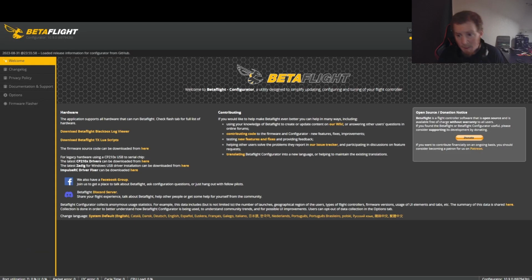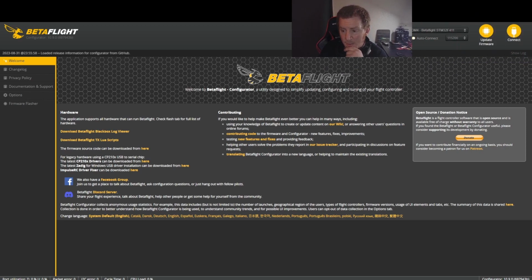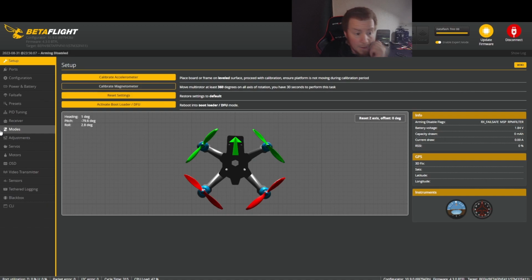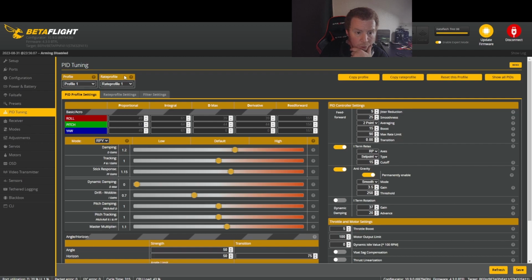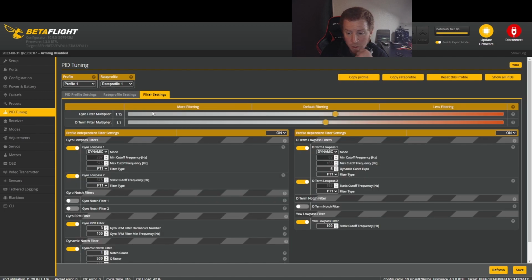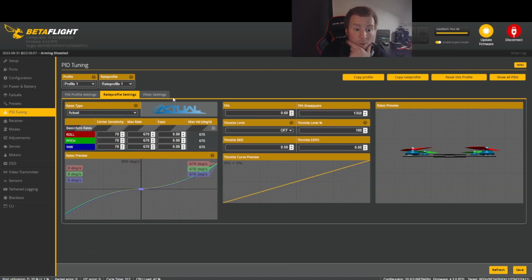So what you actually need to do is go into Betaflight. Let me get this switched over here. Go into Betaflight and head over to your connect tab here. What you actually want to do is head over to your PID tuning. Actually, you are going to worry about your rate profile settings. So you're going to want to come down to the PID tuning, then head over to your rate profile settings.